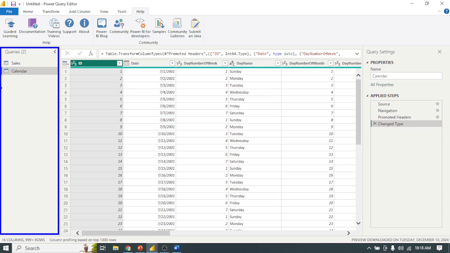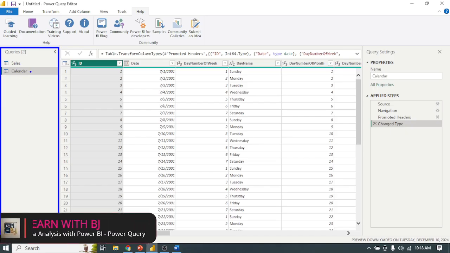So when we click transform after extracting data from data sources, it takes us to the Power Query editor. The tables that have been brought to the Power Query editor, we call them queries. Like now we have sales, we have calendar. These two tables, we are calling them queries within the Power Query editor.